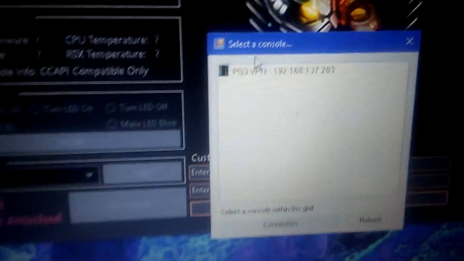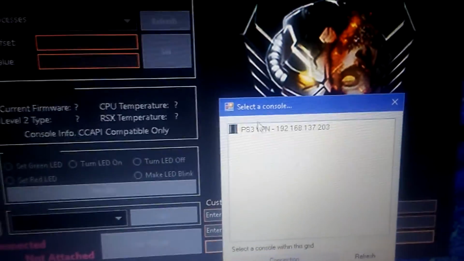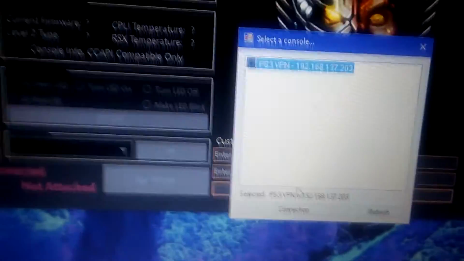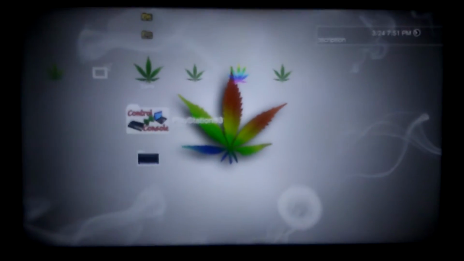And then it'll bring up this little box. And it's going to have your PS3's name and then your IP address. You click on that. And then you go down to connection. And you'll connect. And it'll say you are now connected to this tool. And sometimes it will say it up on the PS3, but I don't think this one does. And another thing, oh yeah, see it does. It says BO2 tool.